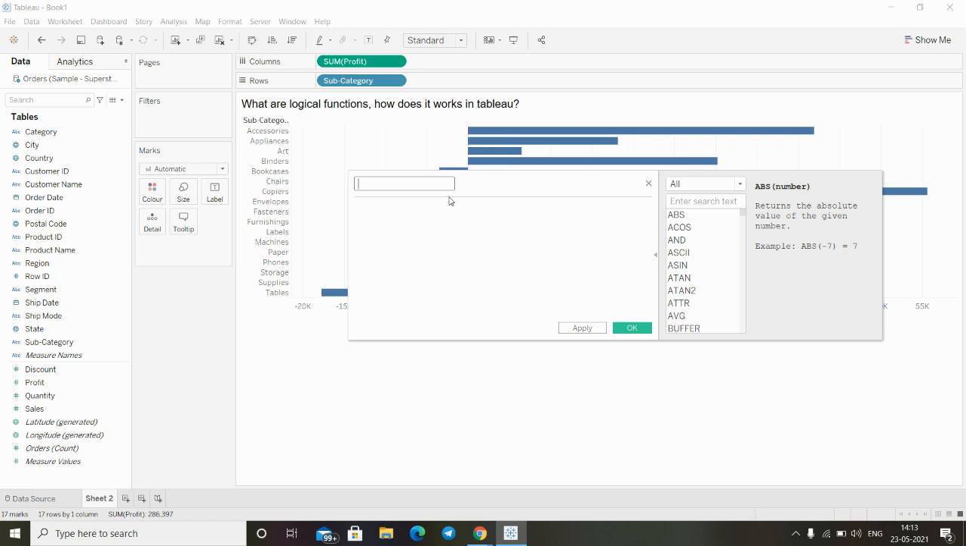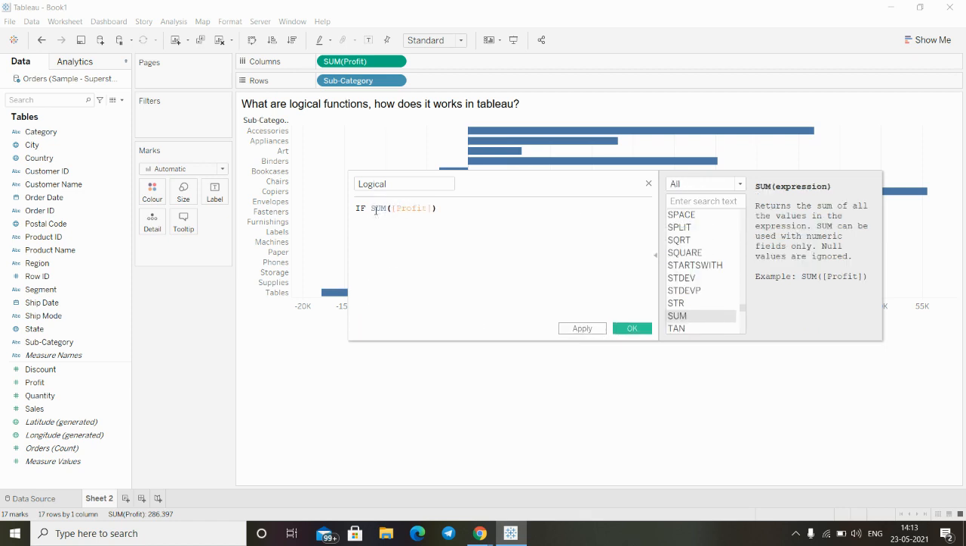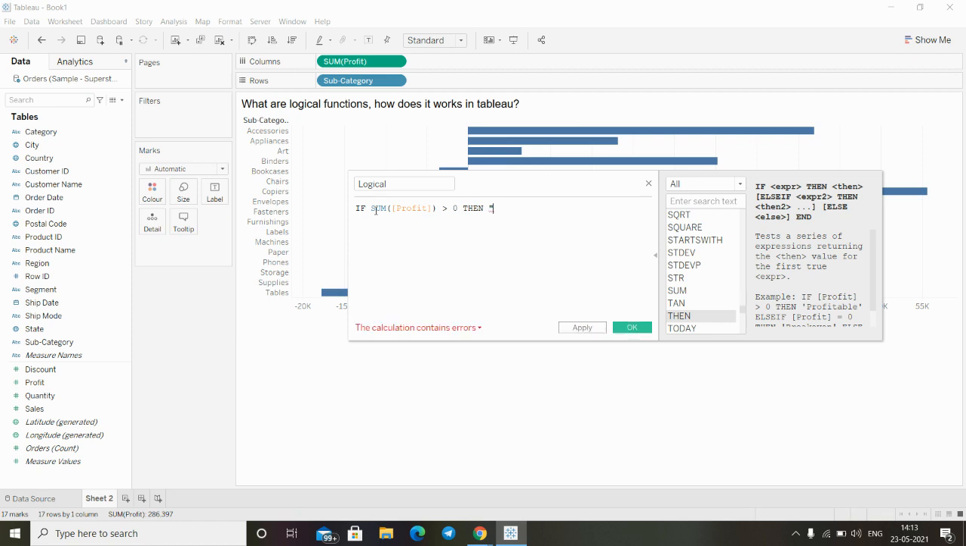So here I'll use the logical, and then I'll click on the logic. There are a bunch of functions that we can use. What I'll do is use the IF function, the IF logic function. I'll use IF SUM of profit is greater than zero, then let's say blue, else, if the sum of profit is not greater than zero, which means it is negative, I'll take it as red, then I'll end the function.